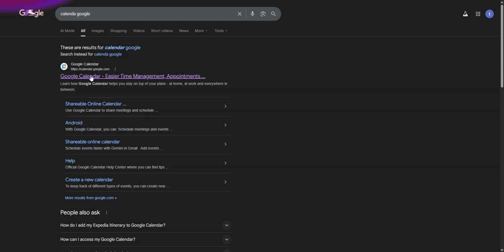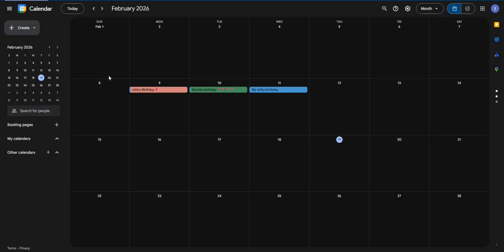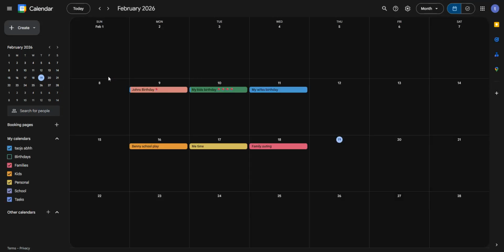Open the Expedia website and make sure you're signed in to the account where your trip is saved. Once you're in, head to Your Trips and open trip details for the itinerary you want to add. This is where you'll see all the specifics of your flights, hotels, and any activities you booked.